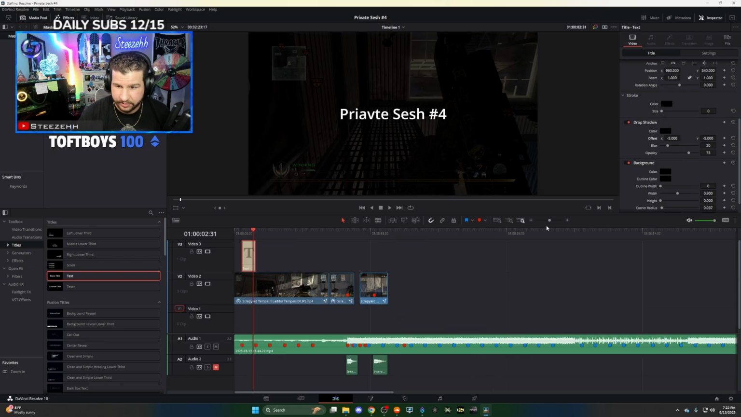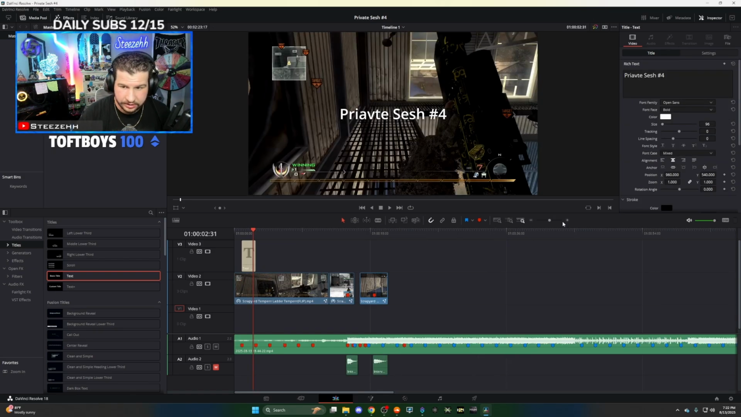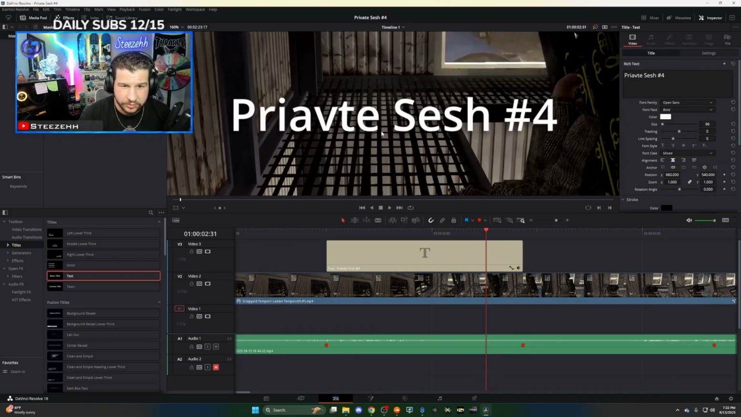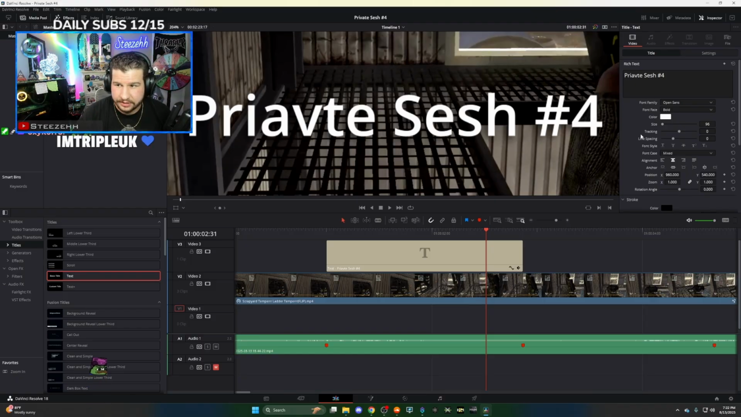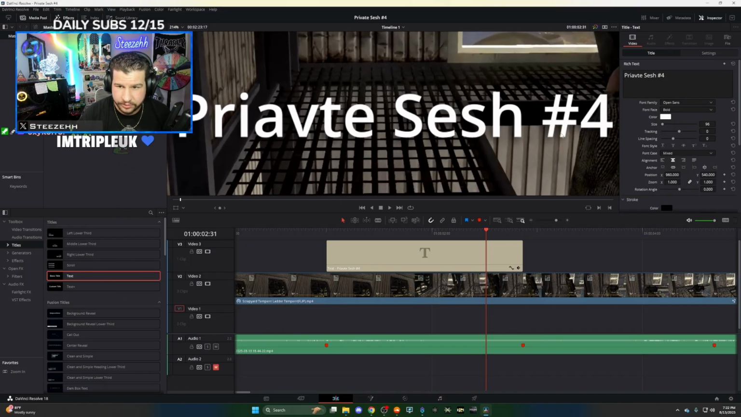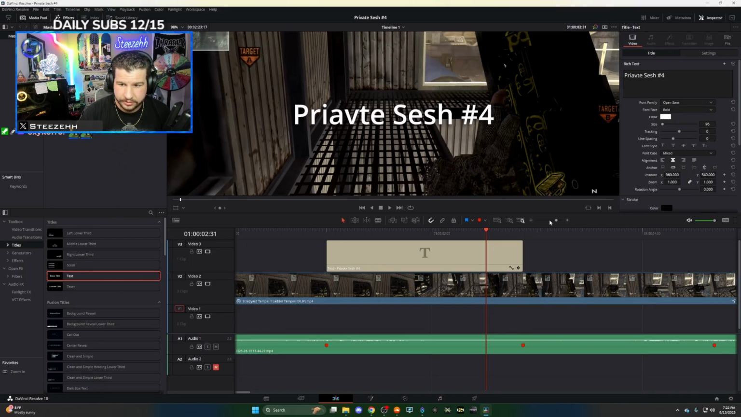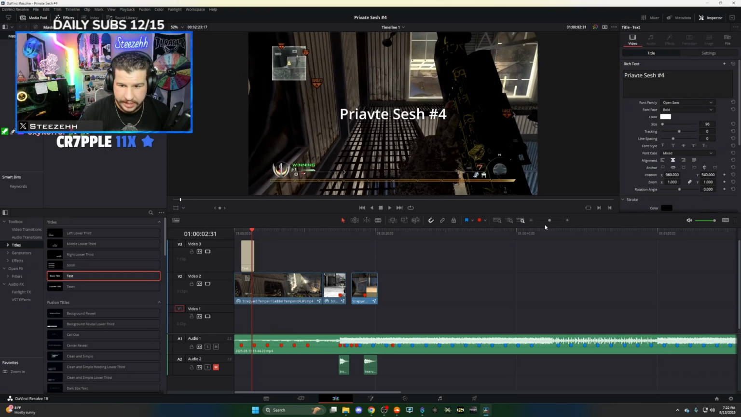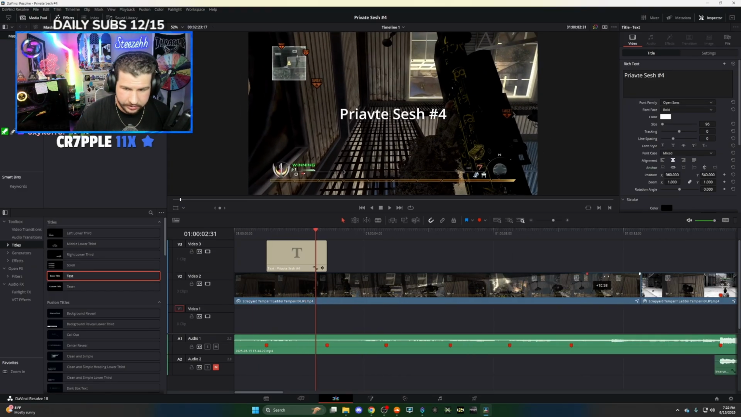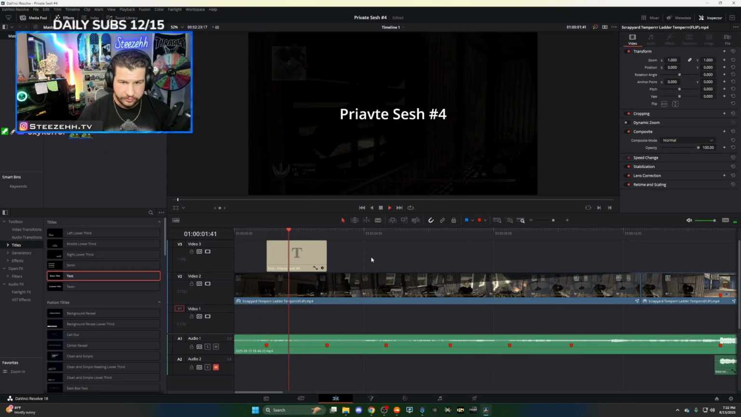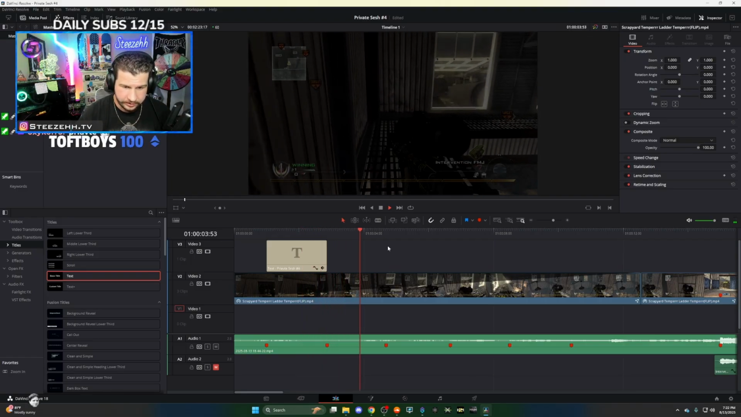So now if I get rid of my fade so you guys can actually see what that did, I'm going to scroll wheel to zoom in. You can kind of see it added a subtle drop shadow behind it. It looks way better. Trust me. Just trust me. It looks better. Add a little drop shadow. It looks better. Okay. Private session number 4 goes away.